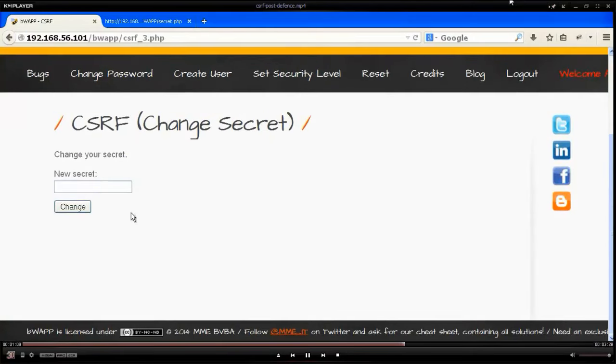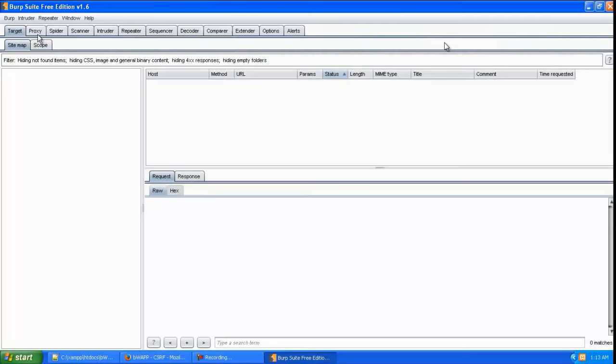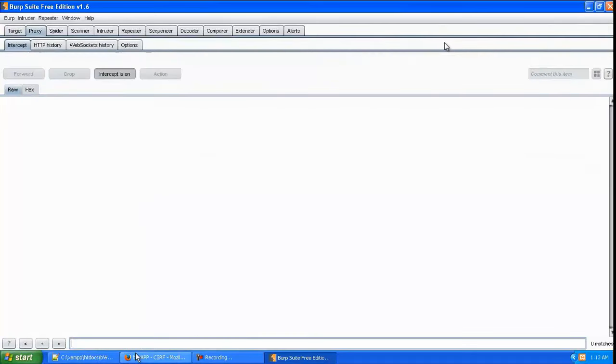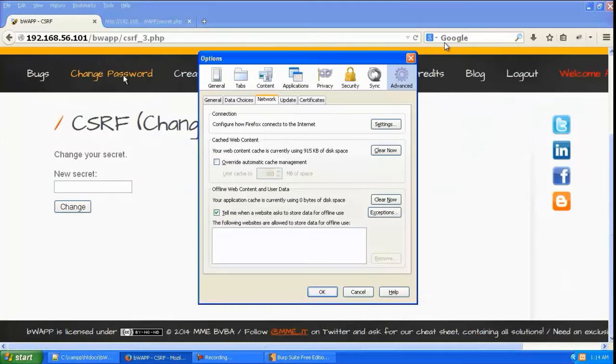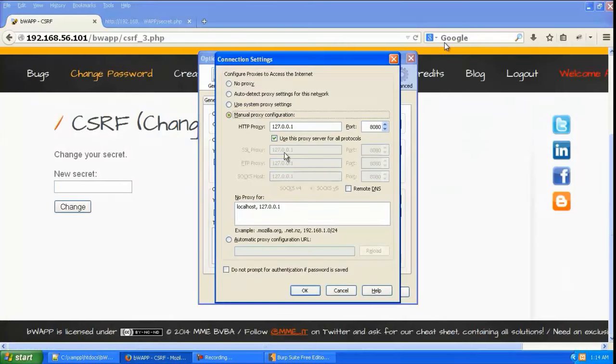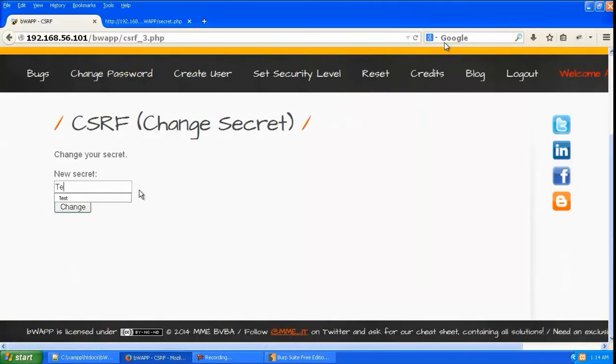So let's load the page again, and the page looks the same. So let's go to Burp Suite, intercept it. So let's give a new secret and give change, and it's being intercepted by Burp Suite.